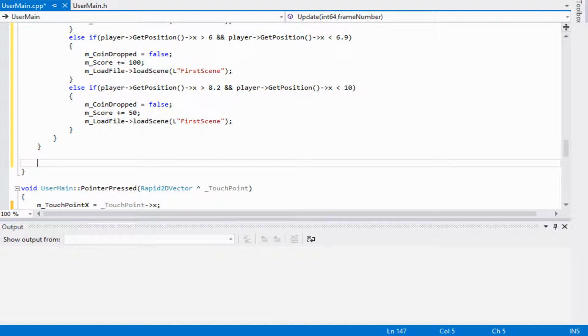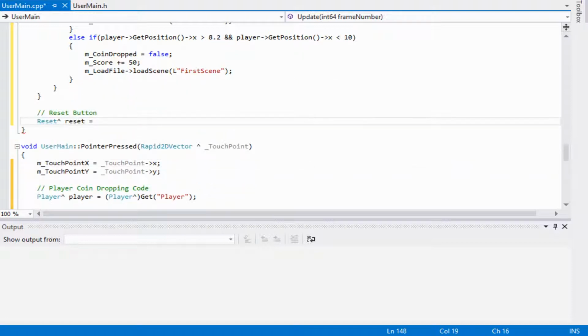Okay, so now that we have the score zone created, we should move on to creating the reset button. To do this, within the update method, but outside of the nested if statements that we created for the score zone, you will want to create a pointer to the reset button, which is done exactly the same way as we created the player pointer, except where we used player, we will use reset. For now, that is all we'll do in user main for the reset button, as we need to actually head into the reset button's .h and .cpp files in order to create a new variable.